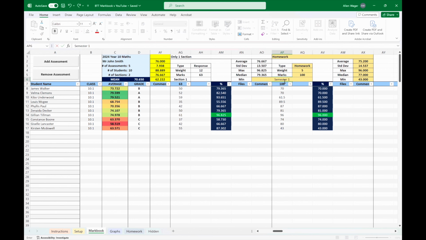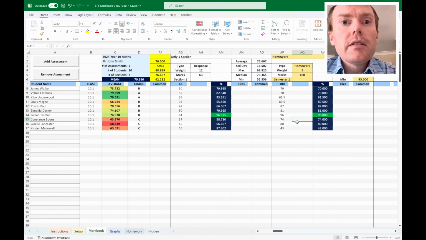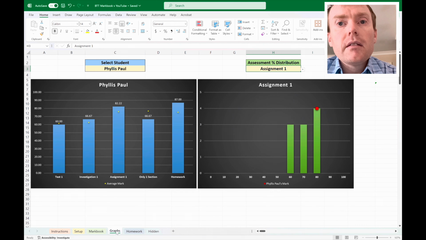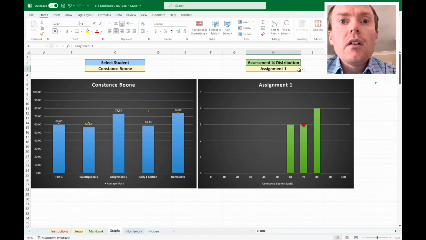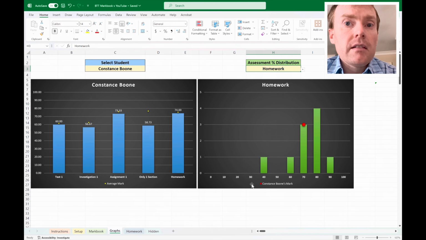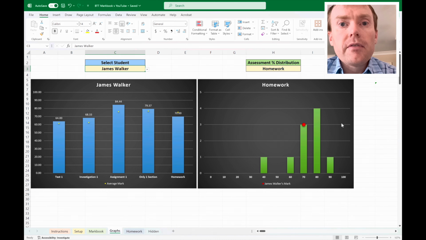Finally, we can click on the Graphs tab again and notice that the homework assessment has been added as a new assessment on the left side. We can also check the class distribution of homework on the right side by selecting it from the drop-down menu.